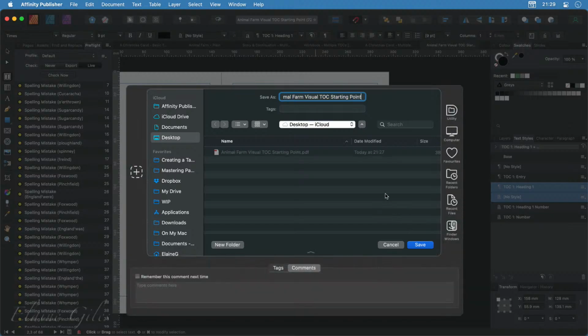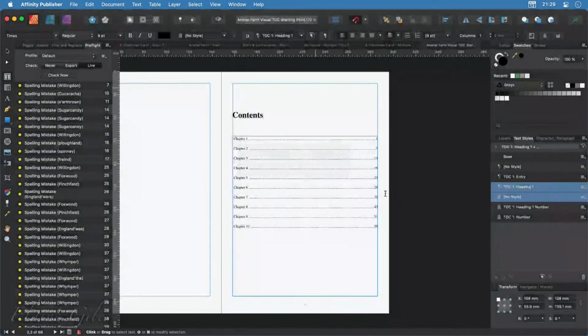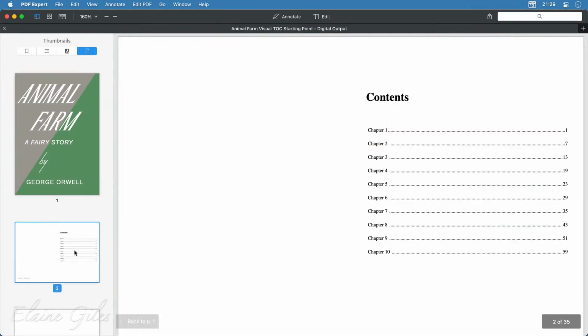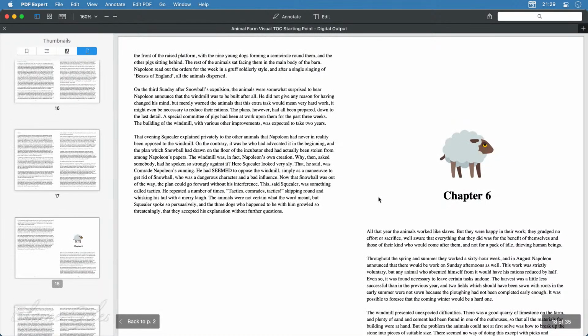And over here, I'm going to add to the end of it, digital output. It will do the same. It will open it up again. We will go to the table of contents. And now I get the magic hand. Now they're all clickable. So let's see the sheep on chapter 6.